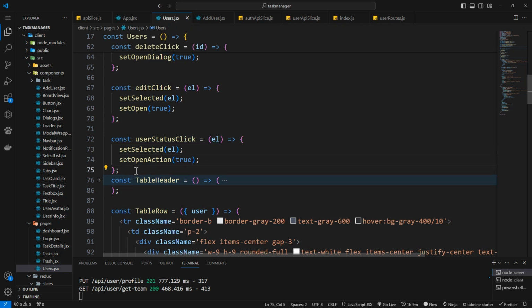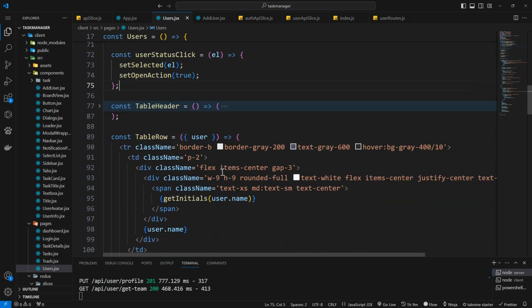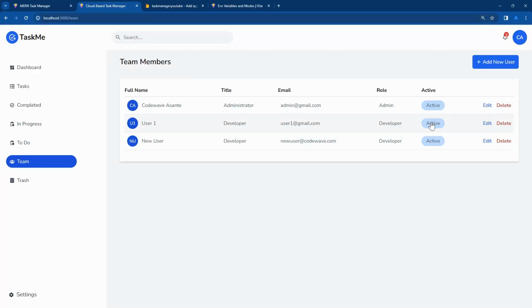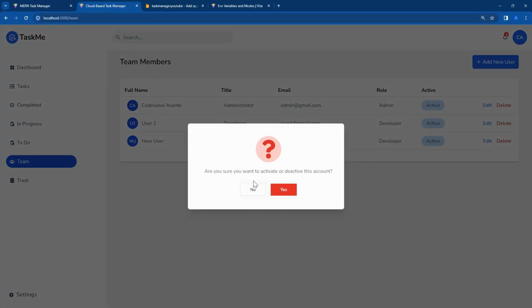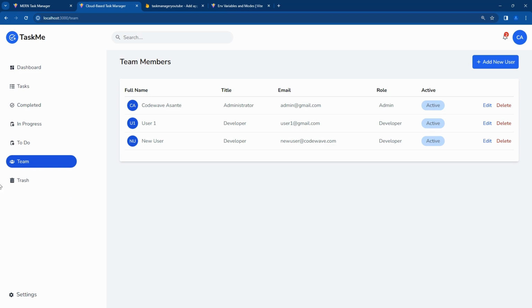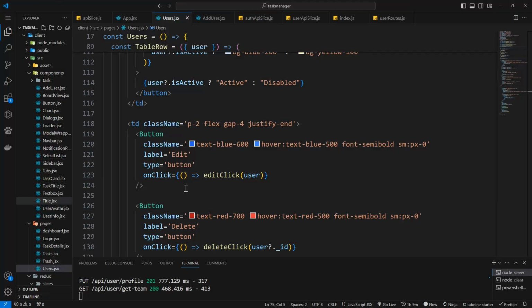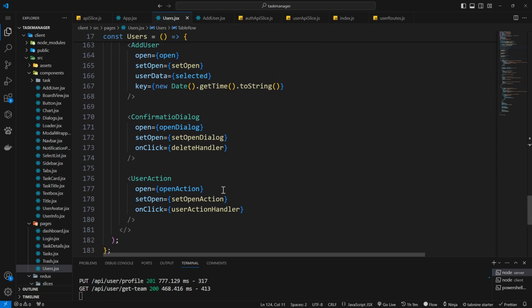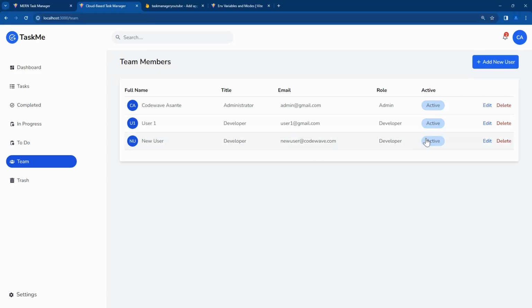Okay, so now let's try. So if I click on this, great, so we have it like this. Okay, no, okay, so how do we perform the action? If you check from here where we have open dialog, okay, we open that. This is the confirm, and this is the action. So we're passing this already. Okay, so we can try it. Let's change this user one to disable and see if it will work.